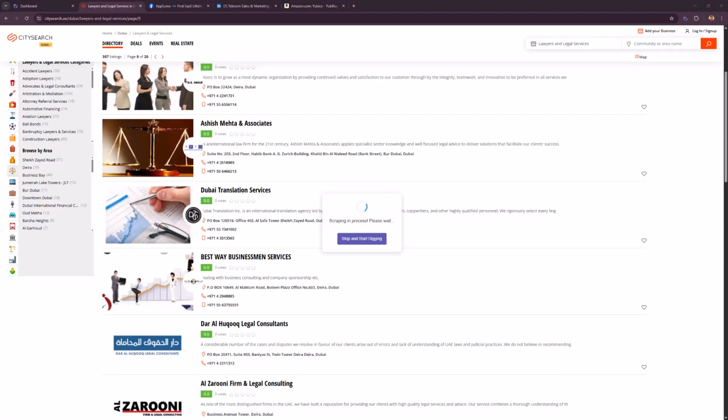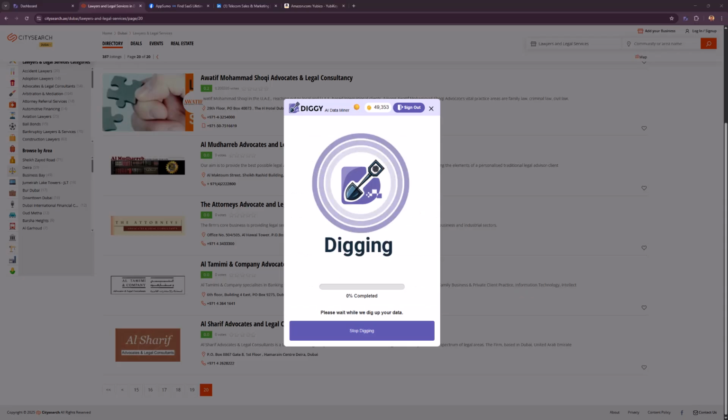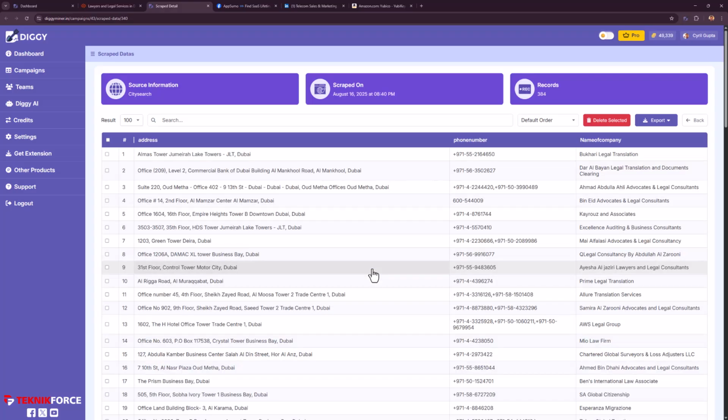It's been less than a minute and Diggy is already on the 9th page. Alright, the scraping process is finished, and now Diggy is already organizing the data, extracting all the records from the scraping data, and this will take another minute or so. All done, and you can see that Diggy found 384 records and it took 73 seconds to do this. You can click on view data and it takes you to the backend. It's a SaaS software where you can organize all the data, use it, and work with it.